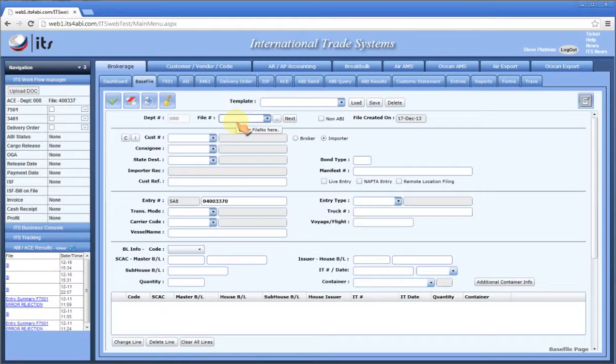In the Basefile lesson, we're going to teach you how to enter data into the Basefile and explain that when you're doing a Basefile entry, all the information that you enter into this screen will automatically load into the 7501, 3461, and delivery order. The first step to doing a Basefile entry is to either enter a file number or hit the next button and have the system do that for you.